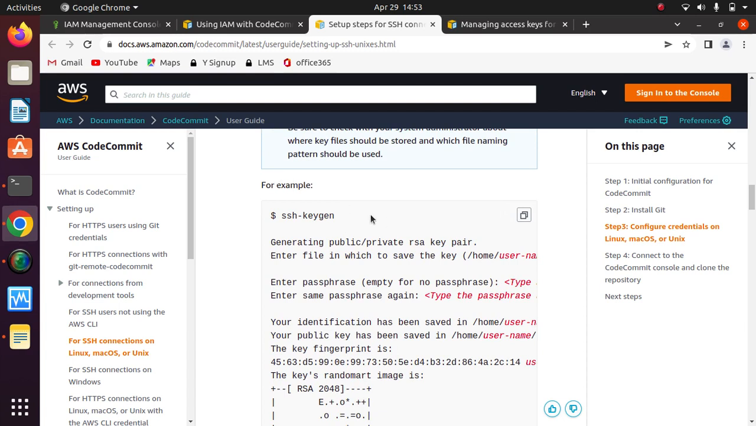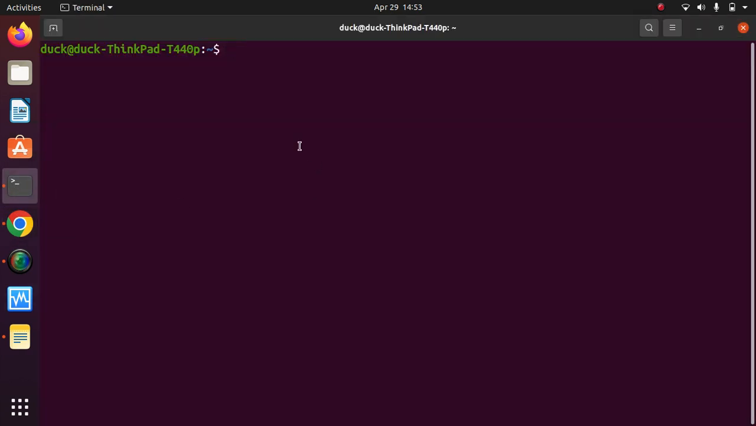Okay, so where do I create the SSH key? I'm telling you. First of all, you need to change directory, that is, go to home, and then .ssh. You have to be in that directory, .ssh. It is an invisible directory, because there is a dot before SSH.